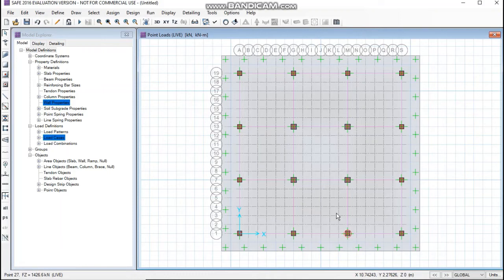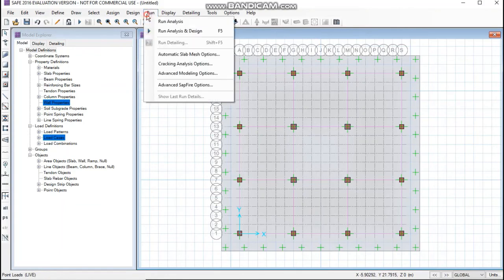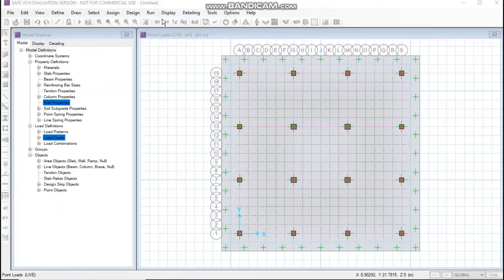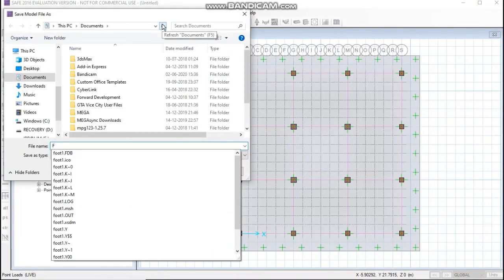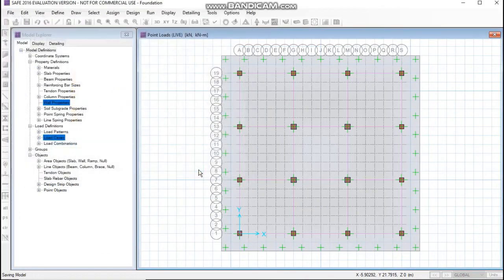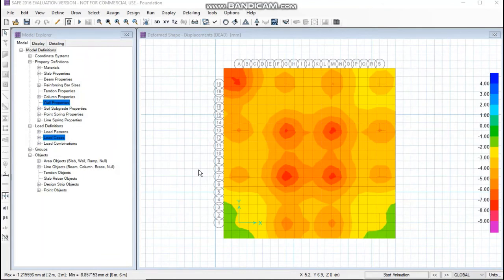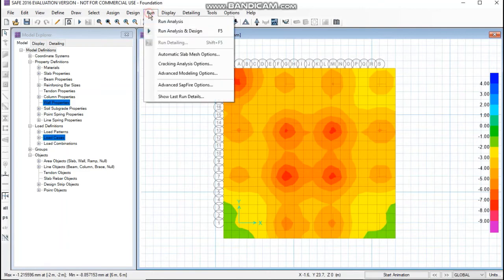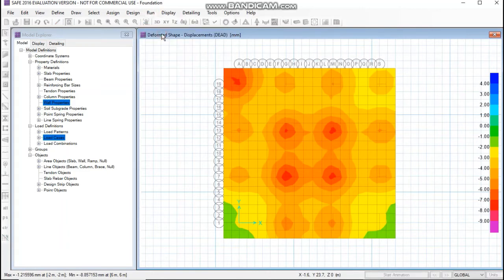So it's time for running the analysis. Just go to run and run analysis. Save the file as foundation. Allow it to run. So now you can see that the displacements graph is here. So now just go to run design, run analysis and design.